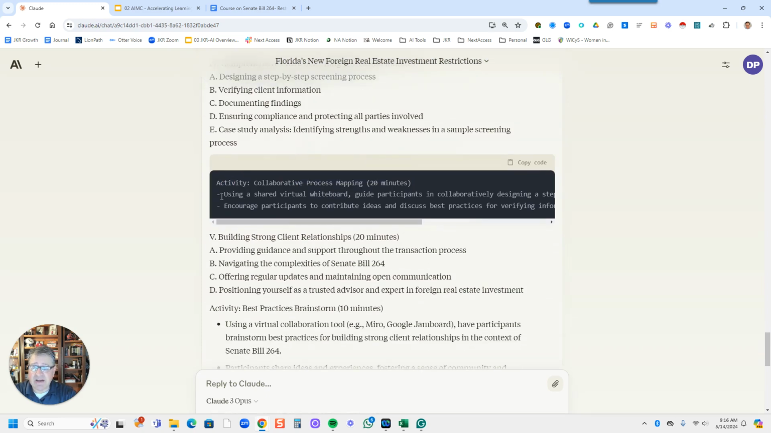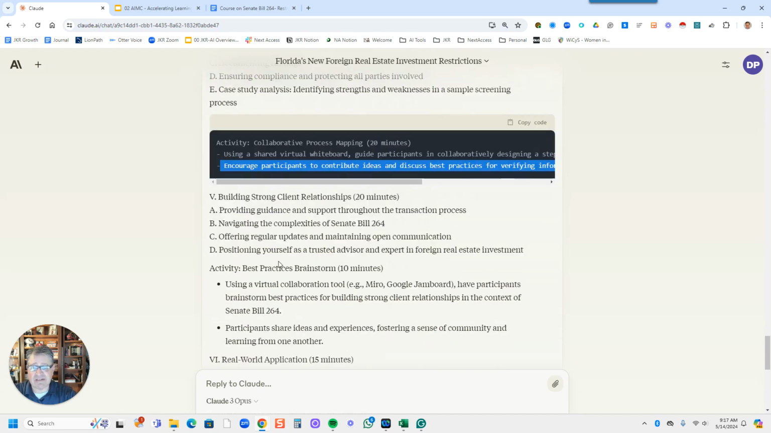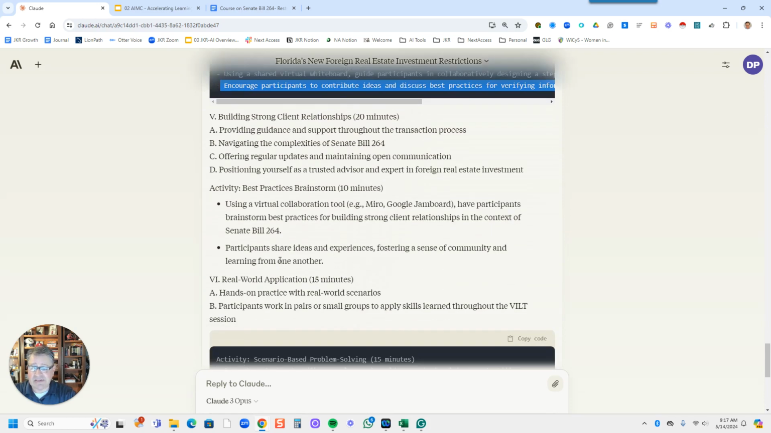So we can say here, using a shared virtual whiteboard, which you have, guide participants in collectively designing a step-by-step client screening process. So let's maybe outline all the steps, encourage participants to contribute ideas and discuss best practices for verifying information, document findings, and ensure group compliance. So again, these are just good, solid activities, easy to execute. They use the technology of the web delivery system that you're using, and yeah, it's great.